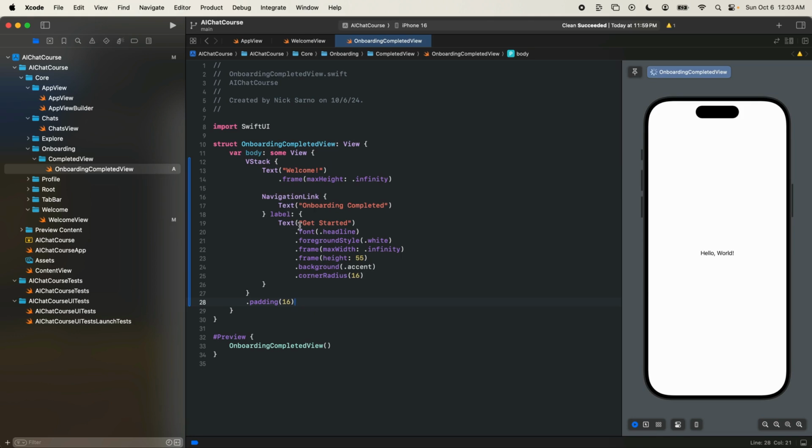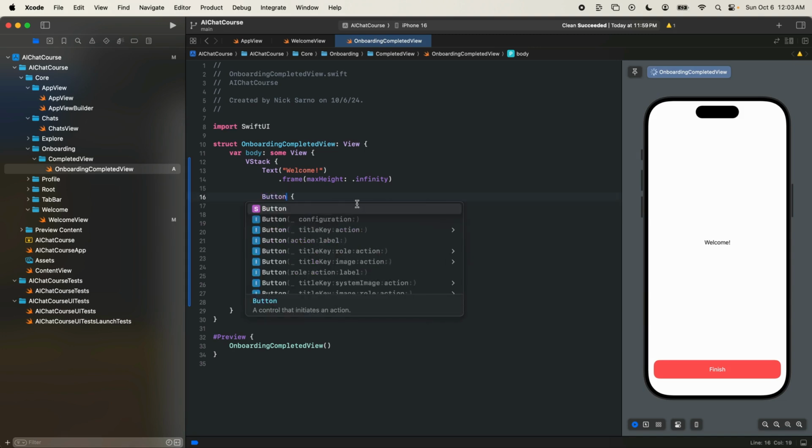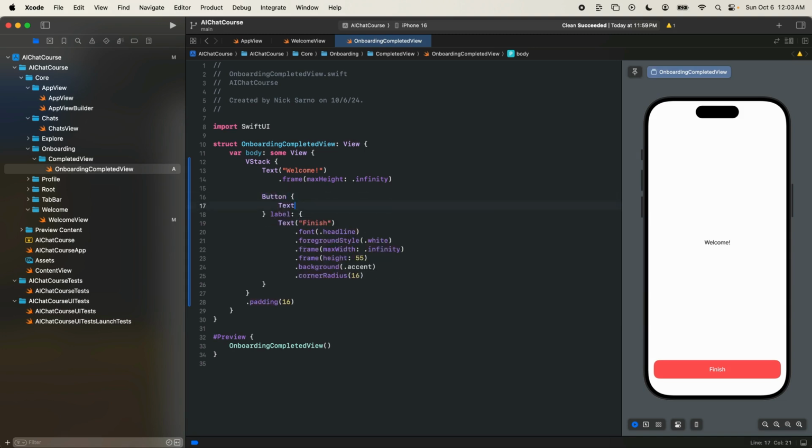And this time, instead of saying get started, we'll say finish. We'll be finishing the onboarding view, and this will no longer be a navigation link but a button. And then the action of this button, we're going to finish onboarding and enter app. Let's call this onboarding completed.